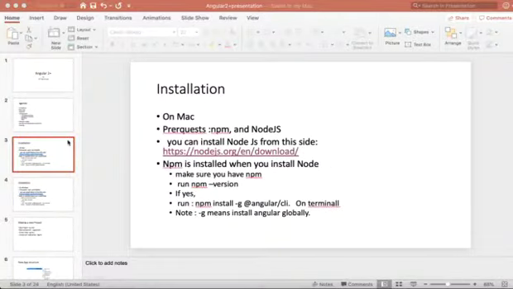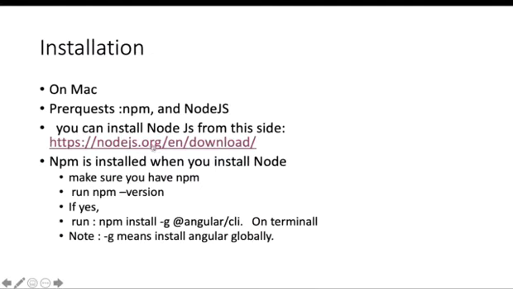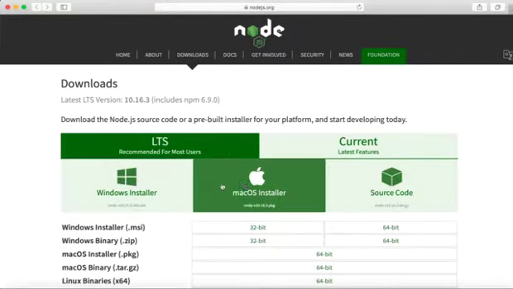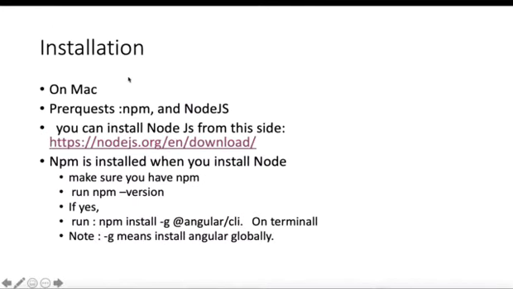Regarding the installation of Angular on Mac, the prerequisites: we must have npm and Node.js installed on the Mac. To download them for Mac or Windows, we just go to this official link, choose your operating system and install Node.js from there. npm is usually downloaded with Node.js, so no worry about that.